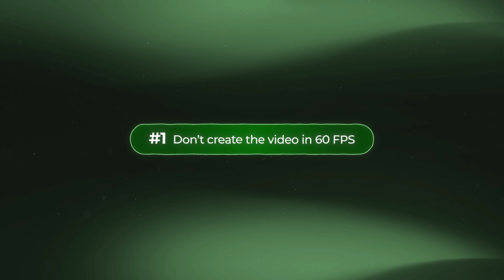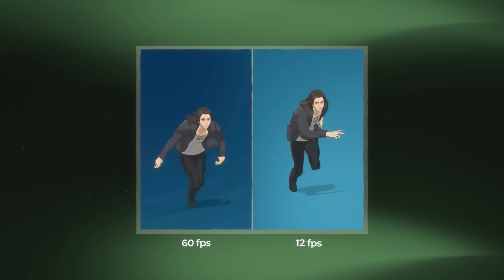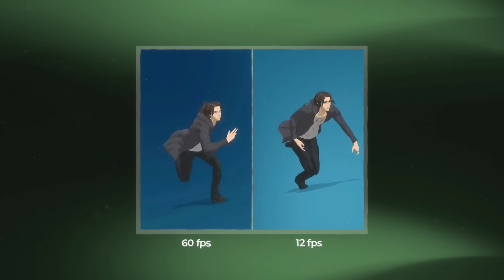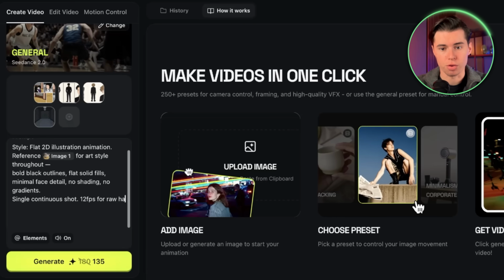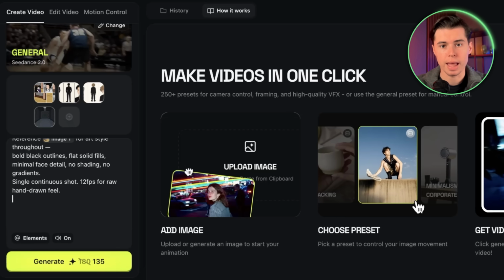Before I show you the one we'll be using, there are two things to keep in mind. The first one is that we don't want to create our video at 60 frames per second, which is how AI usually creates the videos. And we don't want that because it will speed up the video and make it feel too smooth for an animation. So that's why we are going to explicitly tell the video generator to use 12 frames per second so we can get that hand-drawn feeling.